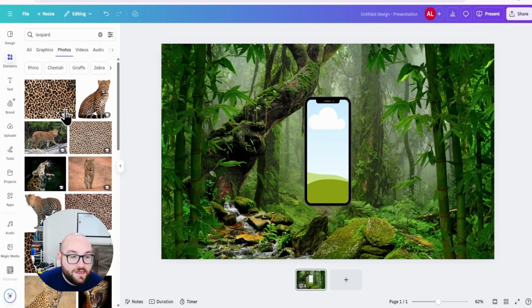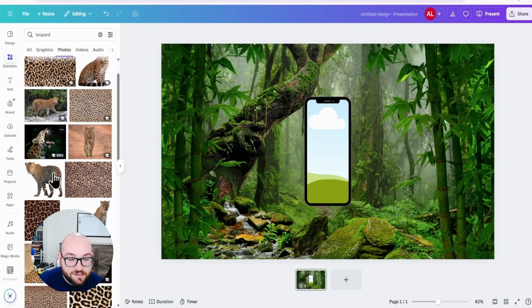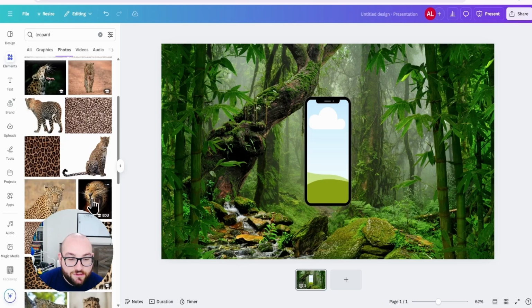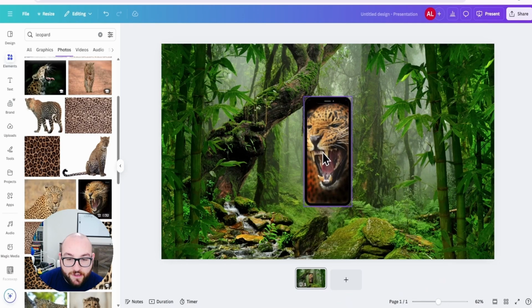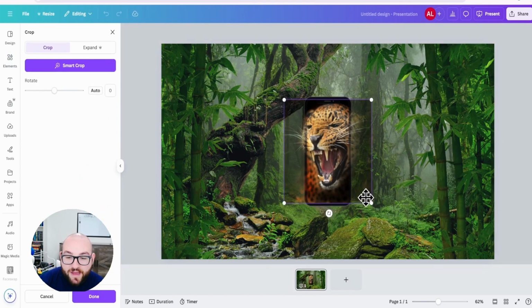Now I want one that is kind of roaring like this so that it stands out. This is the picture that I used. So I'm just going to drag it into the frame. Now I can readjust this. I can make it bigger, but I can't make it any smaller because it's fitting the frame.